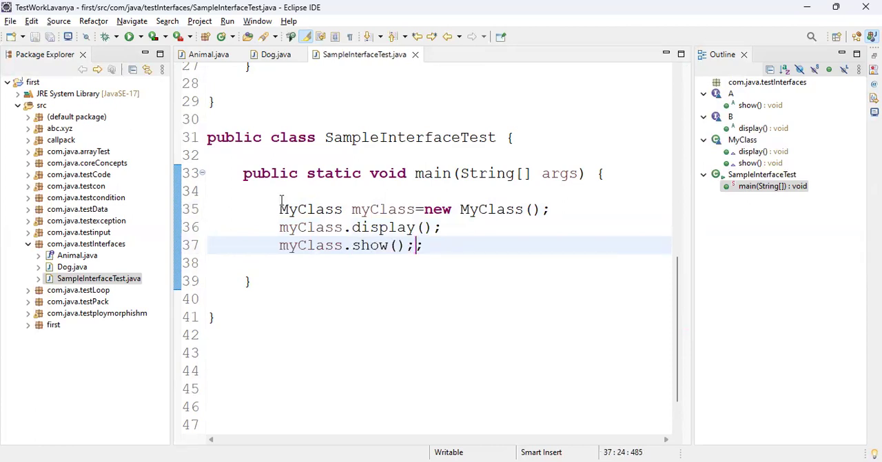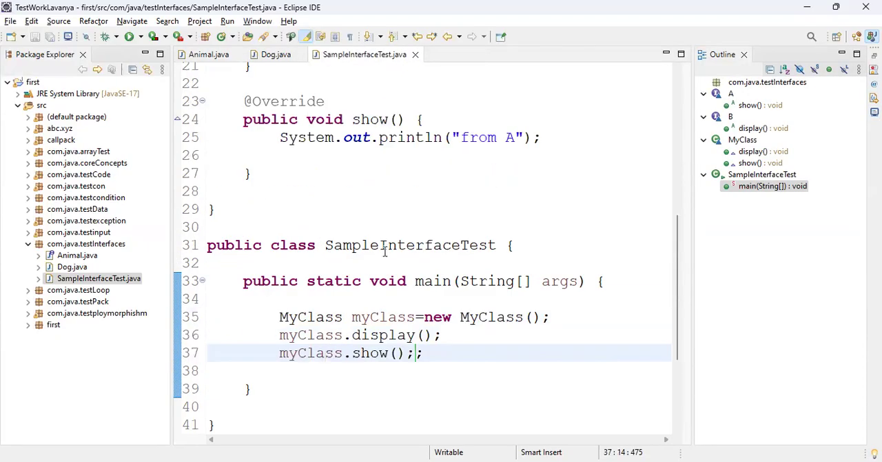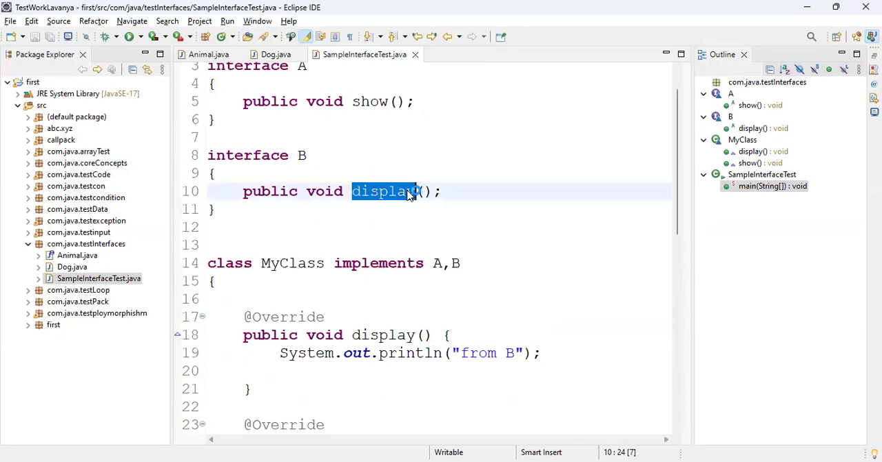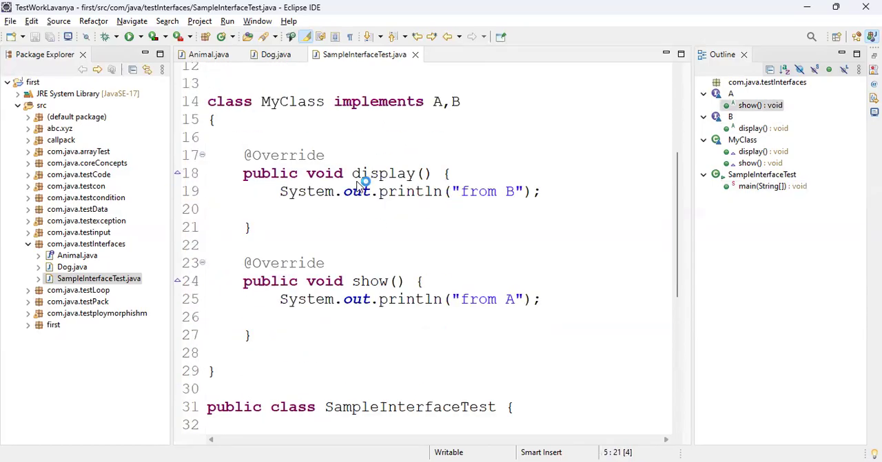Let me run this. Now what is the hierarchy? This is the main class. That main class is calling MyClass by creating the object. MyClass has two interfaces, A and B. It is implementing these two interfaces, and by default, the methods of these two interfaces are inside this block. So this is the complete scenario of how interface works. This is the first part of interface.